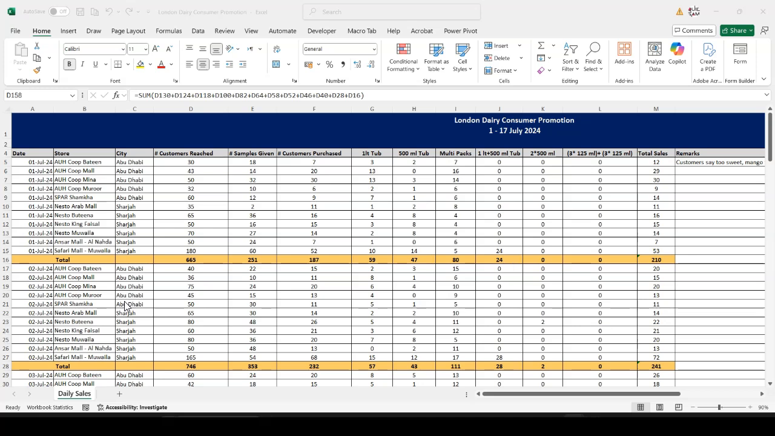Alright, so let's try and understand our Excel file here. Let's understand the Excel data that we have, just before we load this data into the Power BI desktop. We need to try and understand what our data is telling us. Now it looks like this is a London Dairy consumer promotion for the ice cream, and the promotion ran from the 1st until the 17th of July.